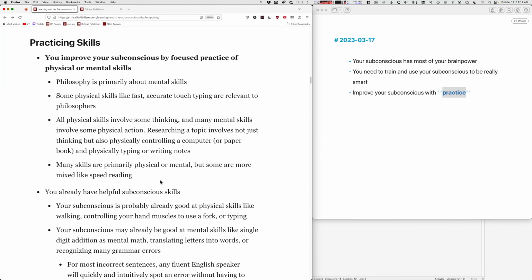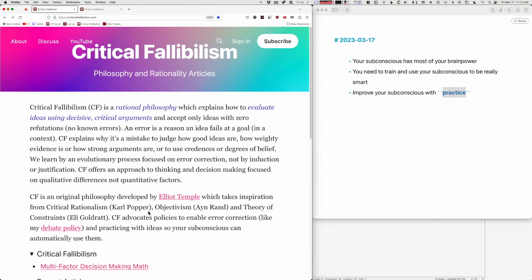So I talk about how you already have subconscious skills. I give some examples, like you can use a fork. I hit a thumb button on my mouse.